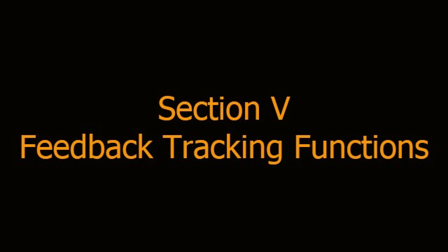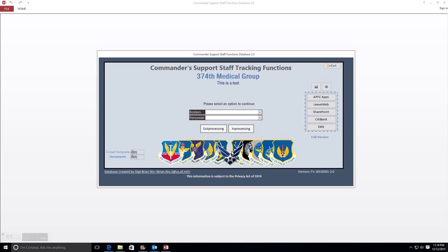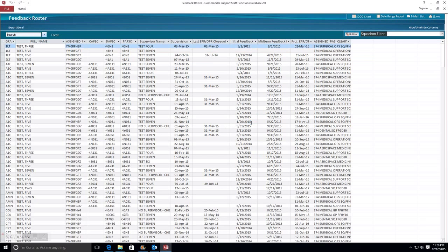Section 5, feedback tracking functions. Have you used the feedback tracking functions database before? This is very similar, however there's been a huge overhaul to go in line with the new system that we have here, and I'll explain some of that.